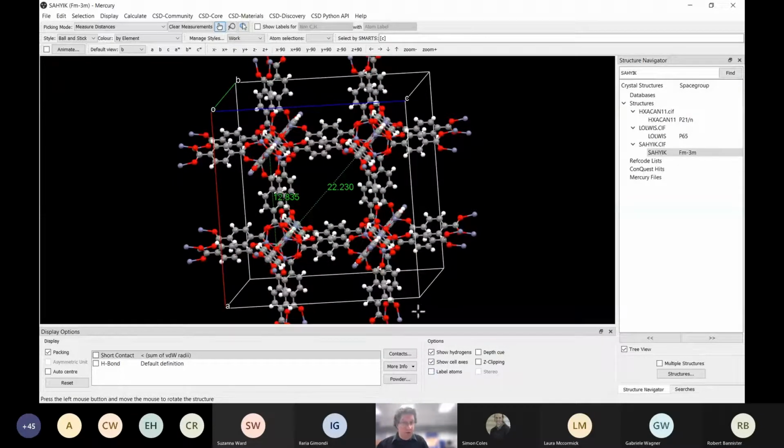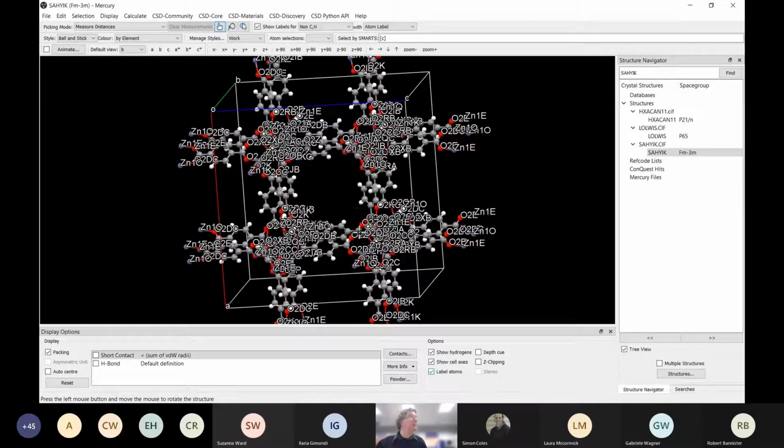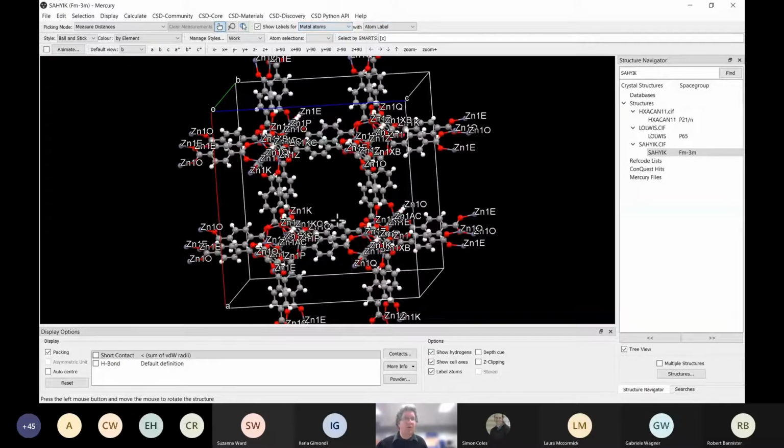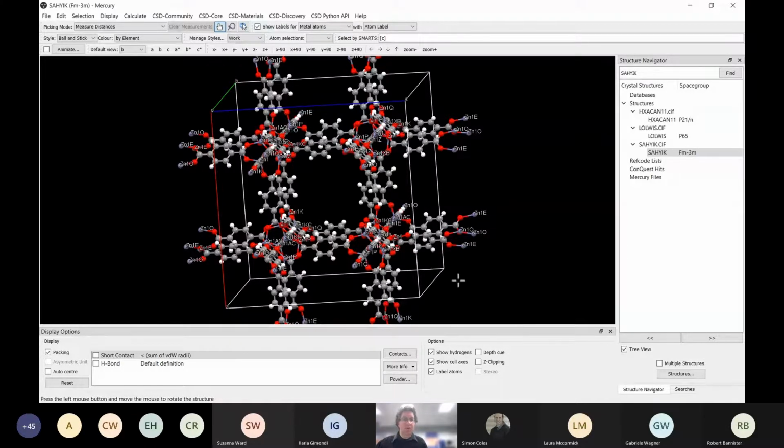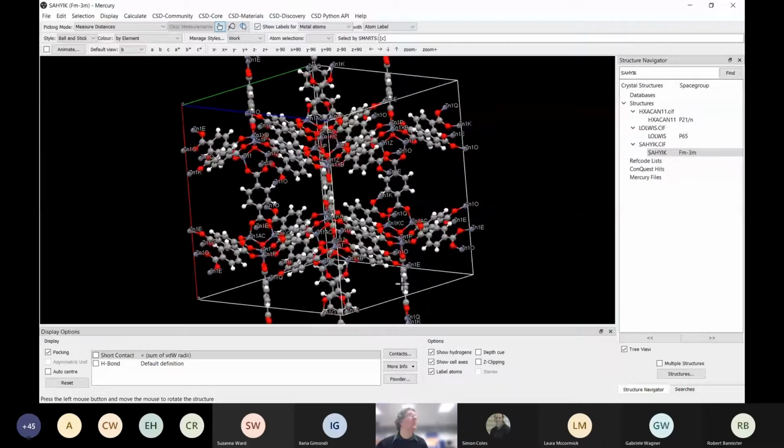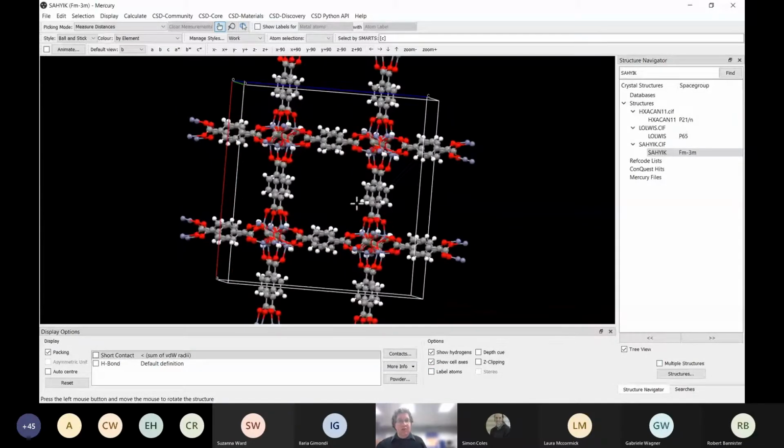Now, I will clear these measurements and show you what happens with larger labels. It's probably a bit too complex, so if I want labels on this structure, let's just have the metal ions, and I'm going to have a smaller size. So click labels, label size. Let's go back down to 12. It might seem a little small, but you might just about be able to have labels, and that should be okay.